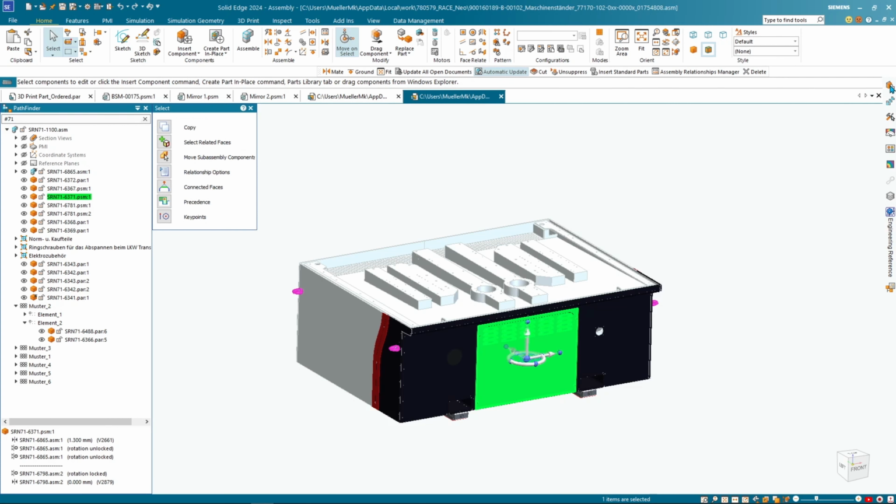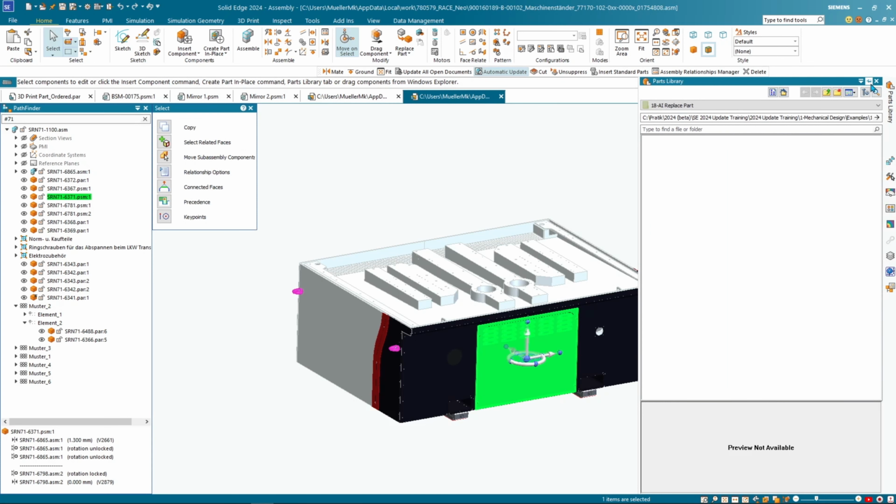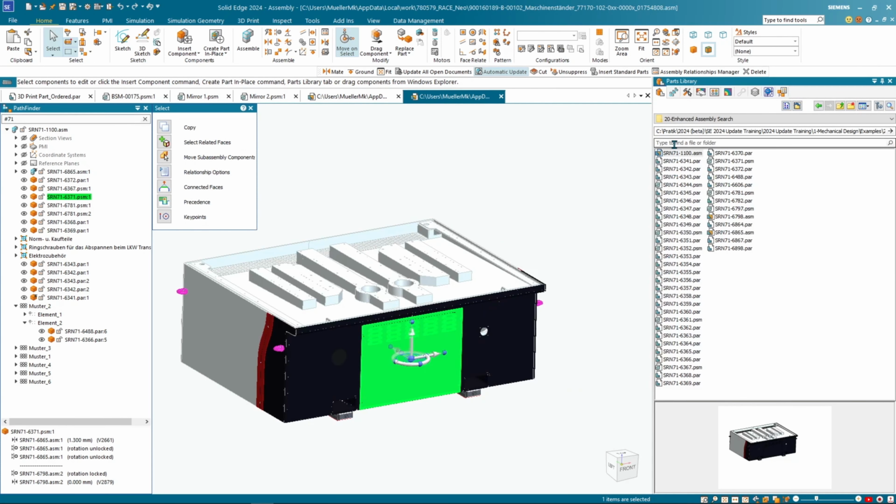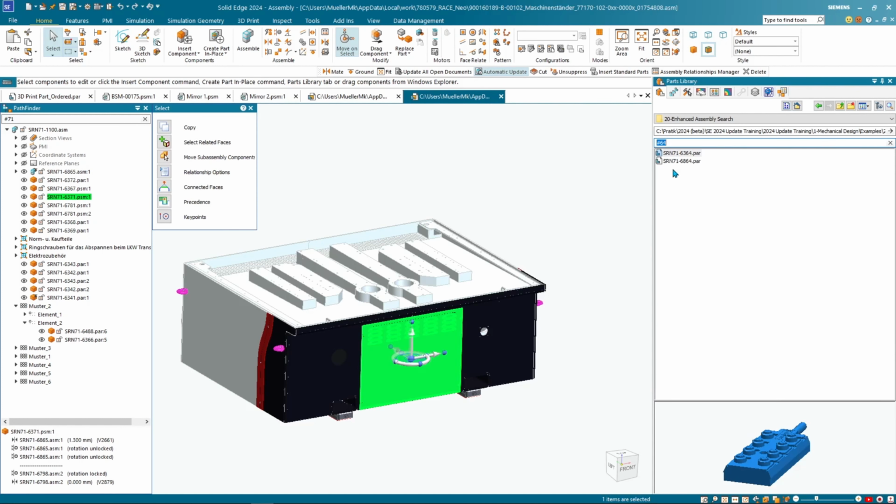So let's take a look at that as well. I'll go to the parts library here. Now let's say, for example, I'm looking for a number that ends with 64. So I'll do hashtag 64. I have two components here that end with 64, 6364 and 6864. So like I said, this enhanced search criteria can be used not only in your Pathfinder but also your parts library.